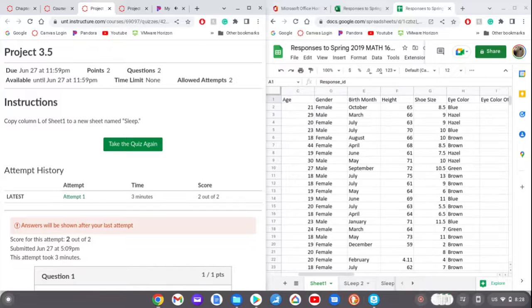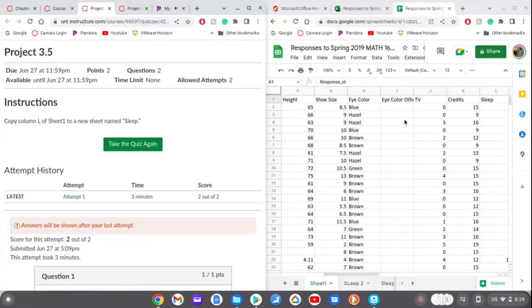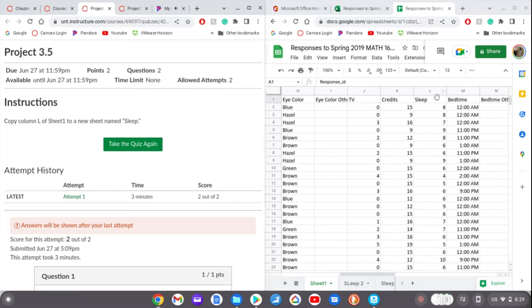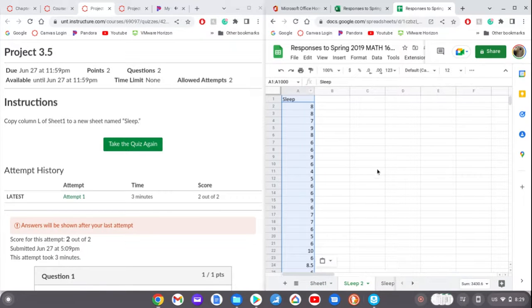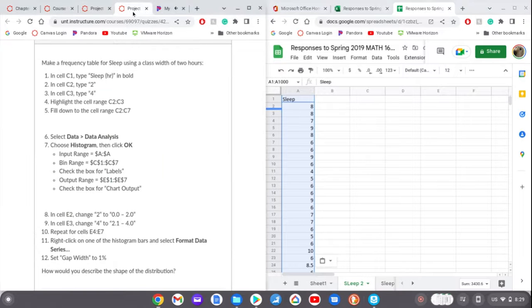Alright, so 3.5 asked us to copy L, Control C to copy, and then put it onto another sheet, Control V. Bam, same numbers. Moving on, so we're going to make a frequency table with a width of 2 hours.